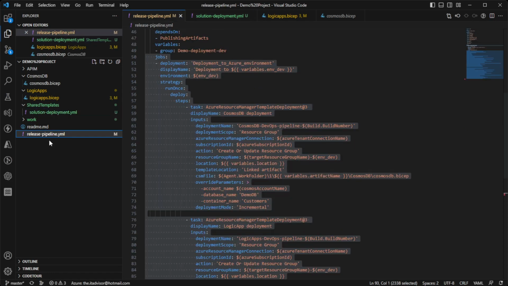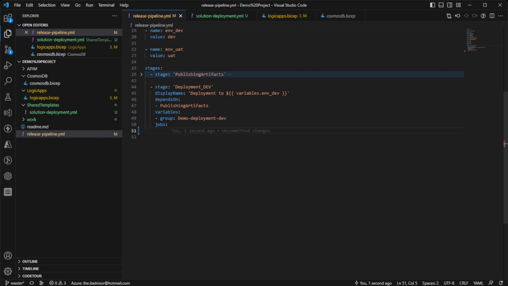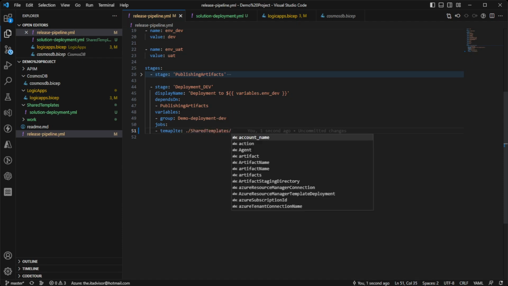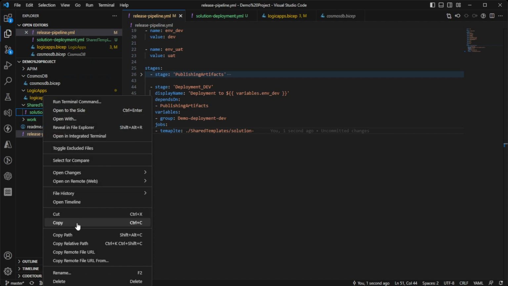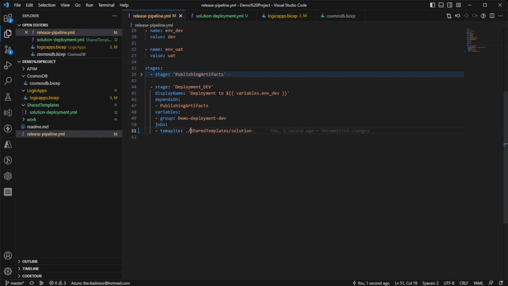Then I go back to the pipeline file, and instead I will use the template. And here I have to specify the path to the template YAML file, which is in the shared templates folder. I may do it in a simpler way: I take the relative path and then put it in here like this. And then the template attribute is followed by parameters.